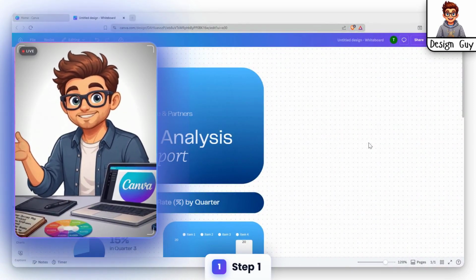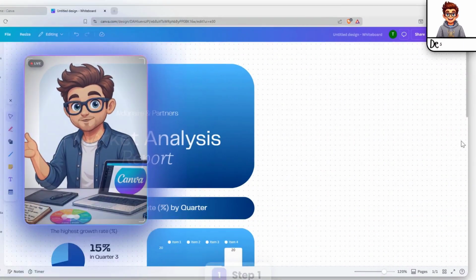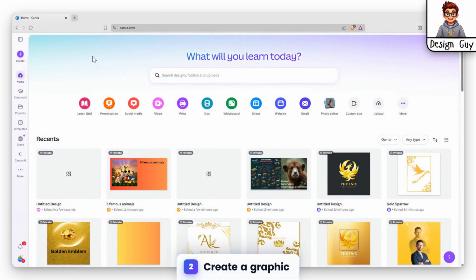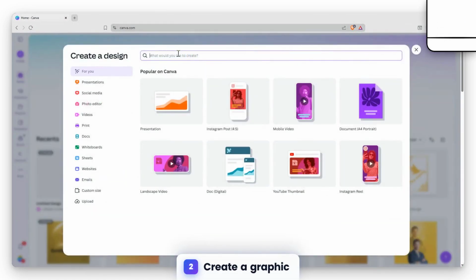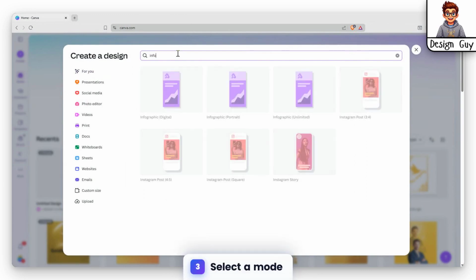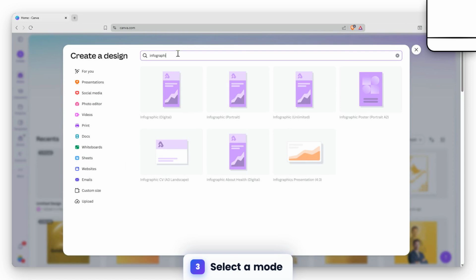I'll walk you through designing a stunning infographic step by step in Canva. Click the Create button in the menu, then type your text directly into the provided graphic text field. You'll see several options available here. Choose the one that fits your needs. For this example, select Unlimited mode.